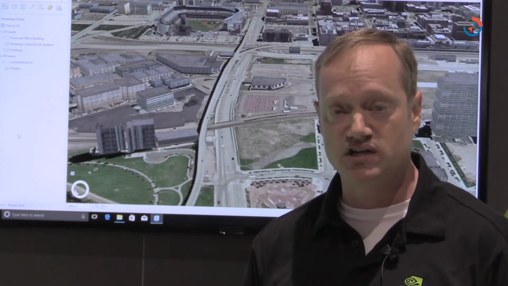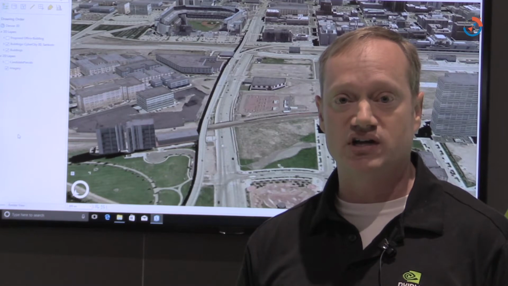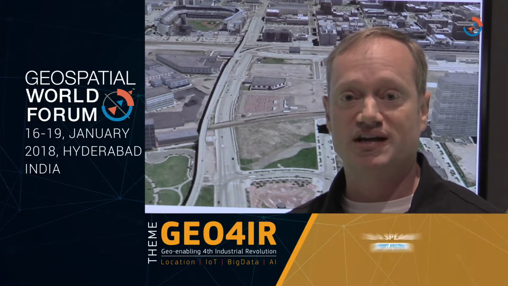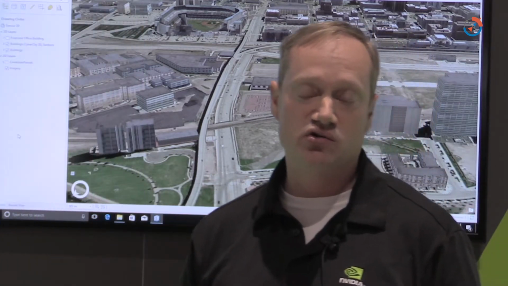So what NVIDIA does is takes our GPU workstation technology and moves it into the cloud. So now we can deliver virtual desktops with GPUs accelerating the workload. And that's exactly what we're showing here, is graphics being remoted from a cloud instance.